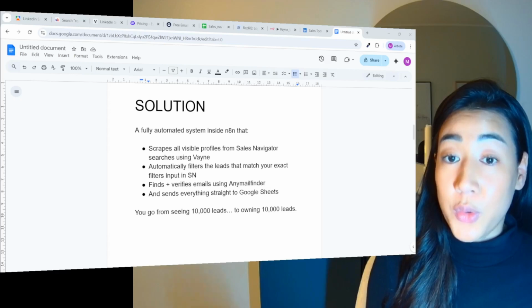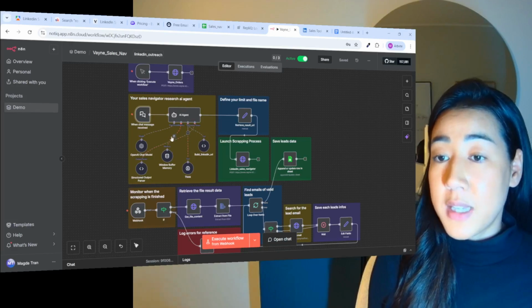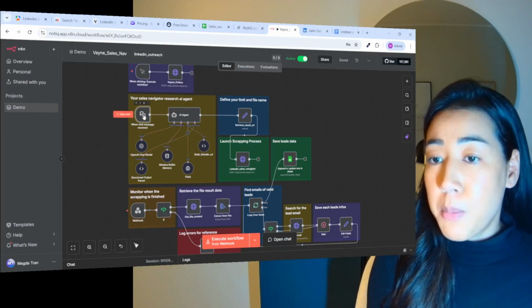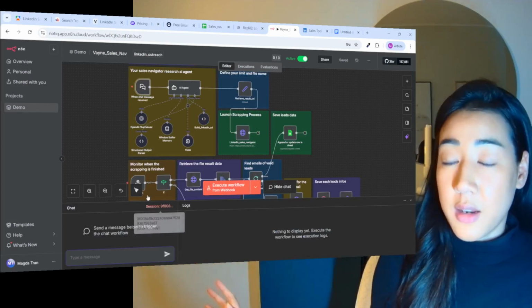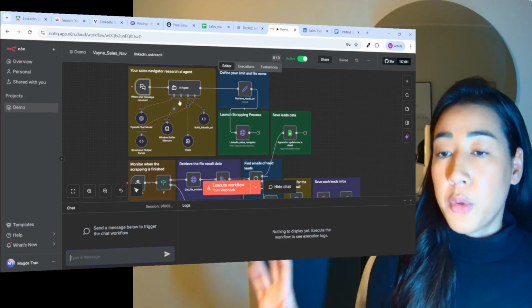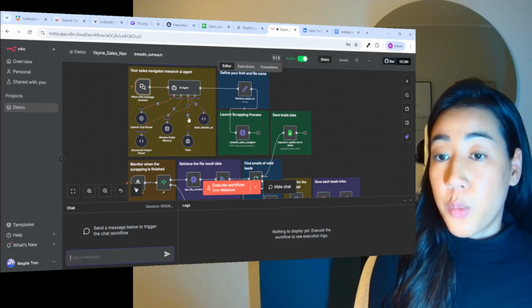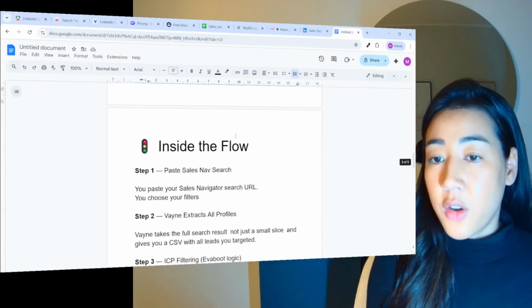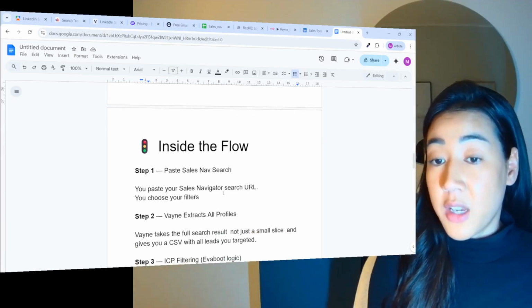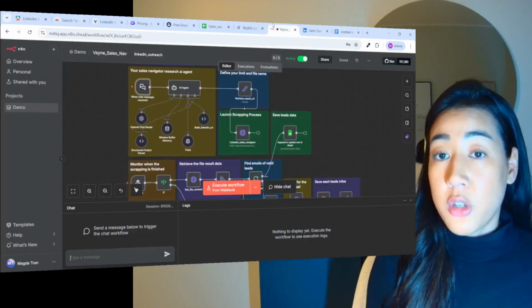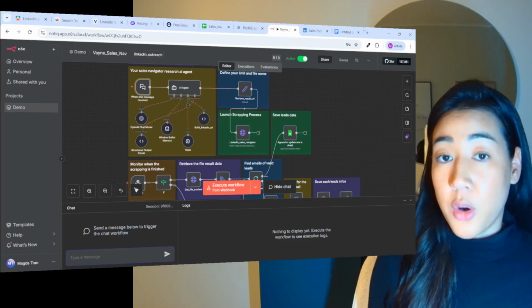So now I'm going to walk through the flow with you and all of the steps inside of this flow. So here you have an AI agent, and basically all you have to do here is to open the chat, input your target, like find CTOs, mid-sized companies in New York, and then this agent is going to put all of the filters inside of Sales Navigator for you, and it's going to basically understand what you are searching for. So here inside of the flow, step one is to paste your Sales Navigator search. So you paste your Sales Navigator search URL, you choose their filters. As mentioned, you just put your search in this box right here, and this AI agent is going to understand what you are looking for.